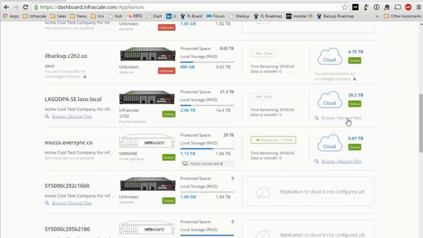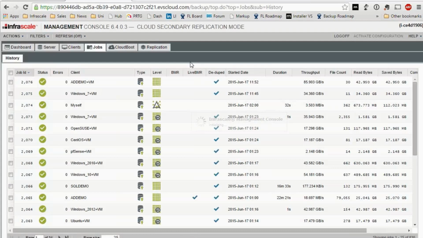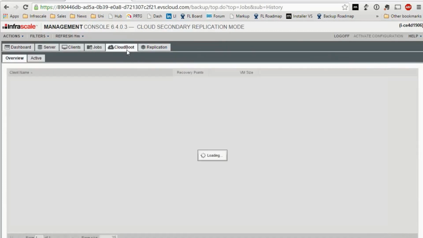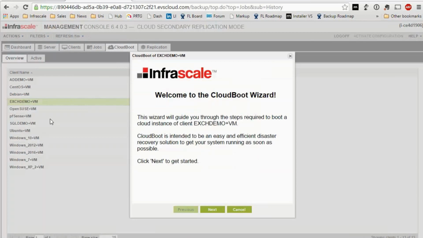But what I'm going to do is drill into the cloud side and show you what we would do if we had that 2 a.m. call, right? It's 2 a.m., you get the call, the data center's flooded, the server's down. So I'm going to log in to the dashboard and go across to the cloud boot tab. I'm going to find the Exchange server that's down and then click boot.